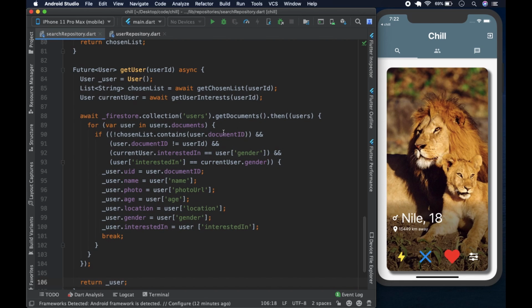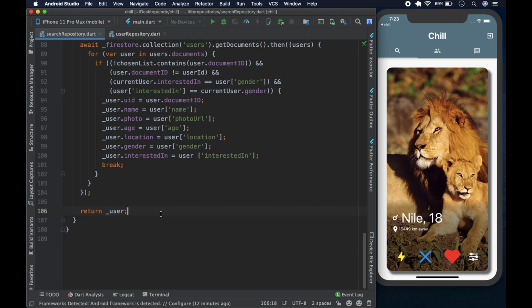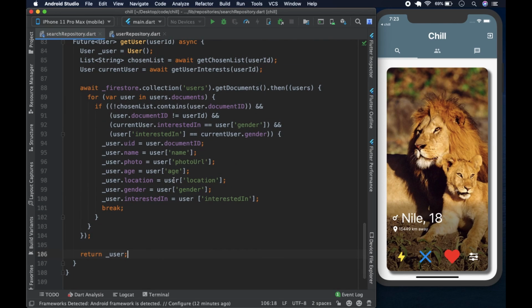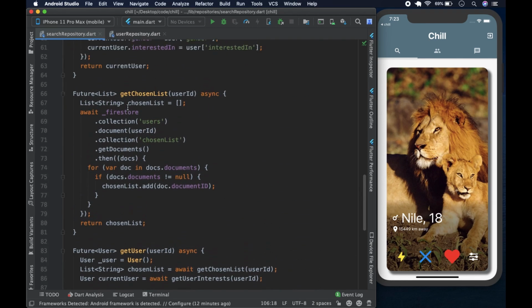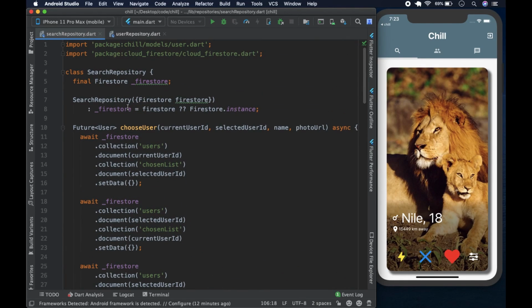So basically that's what we do. We go into the users collection, check the various requirements, and basically return the user if they are in your chosen list, it's not you, they're interested in what you're interested in, and you're interested in what they are. Yeah, basically, I've explained that a couple of times now. So basically, that is our user repository.